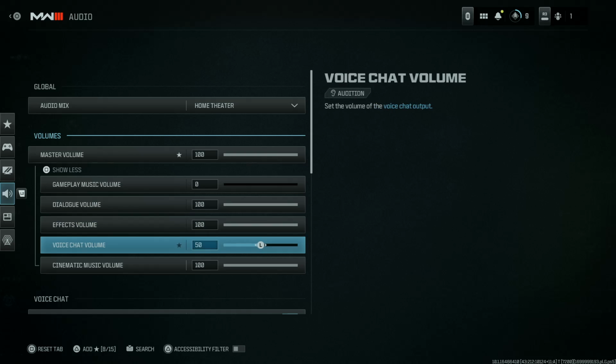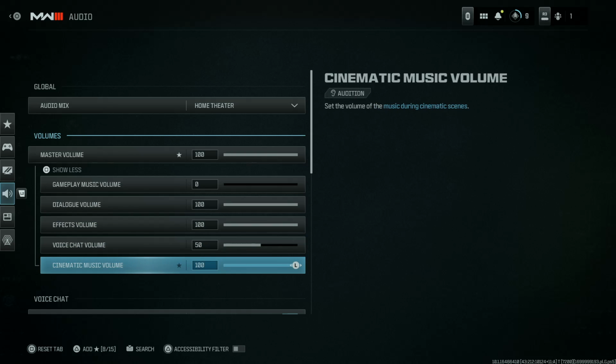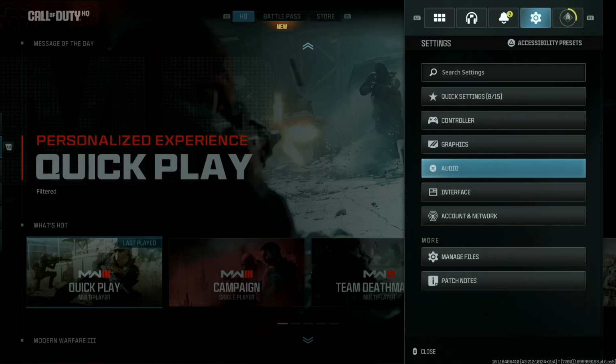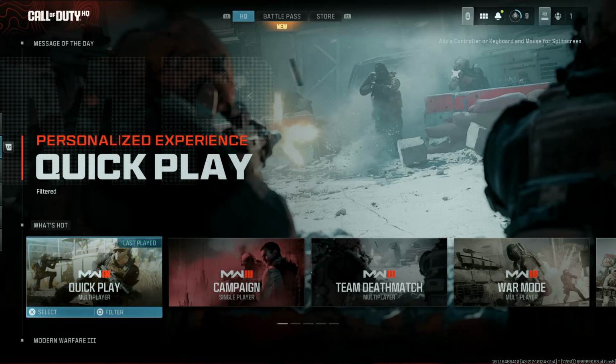And then also you can turn the cinematic music volume off by selecting it and pushing the volume down to 0. And then now you can hit the back button to go back to the main screen. And that is basically how to turn off music in Call of Duty Modern Warfare 3.